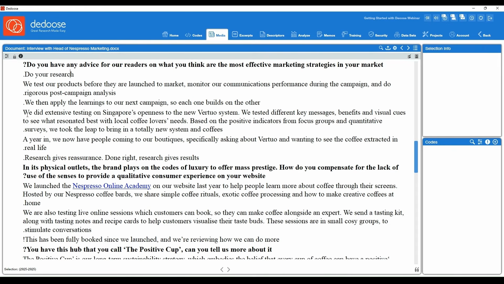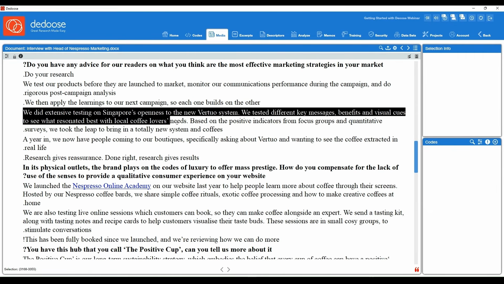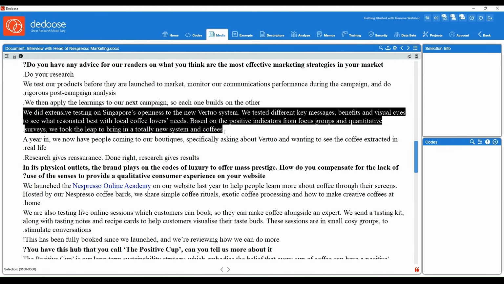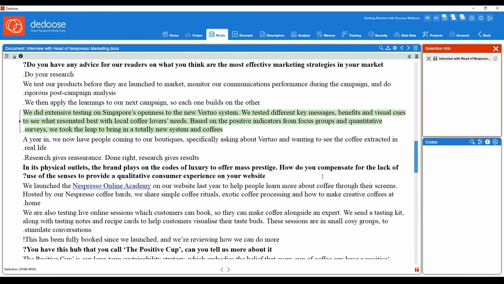So let's say I'm going through this document and I'm interested in this passage of text. I'm going to highlight it just like I would if I were working on pen and paper. And then in the lower right, you'll see this little quotation mark. It's red and the icon reads Create Excerpt from Selection. I'm going to go ahead and click on that icon.